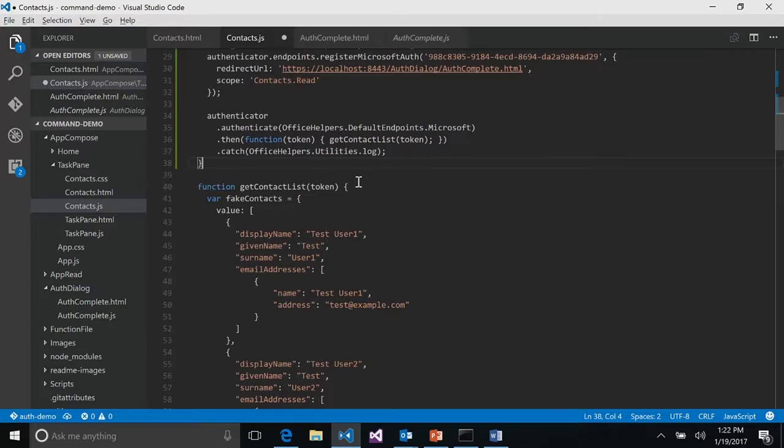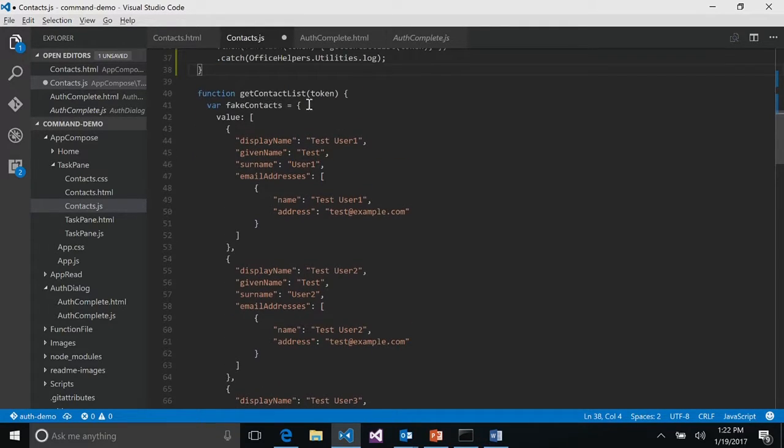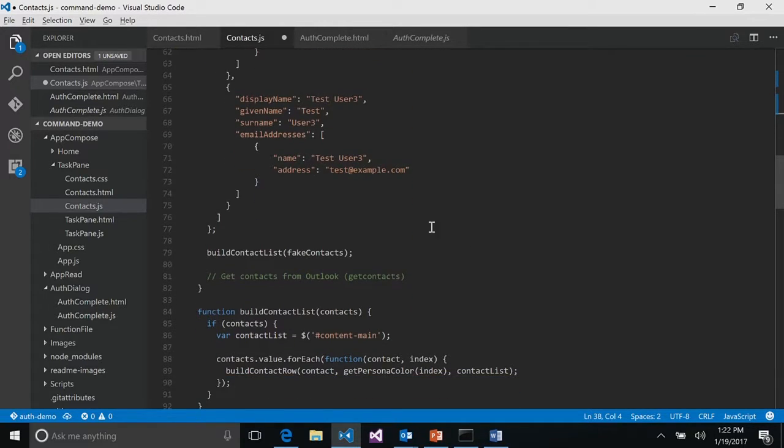And that will signal it to go ahead and close the display dialog automatically for us. Okay, so what's left? Well, currently our get contact list function is just using this fake thing. It's not even using the token. So let's fix that.